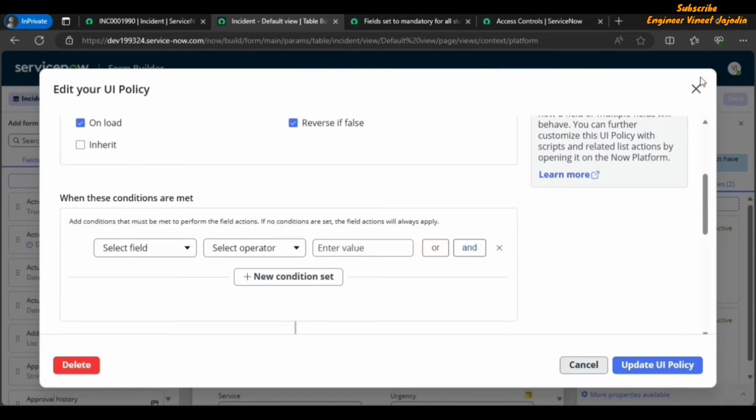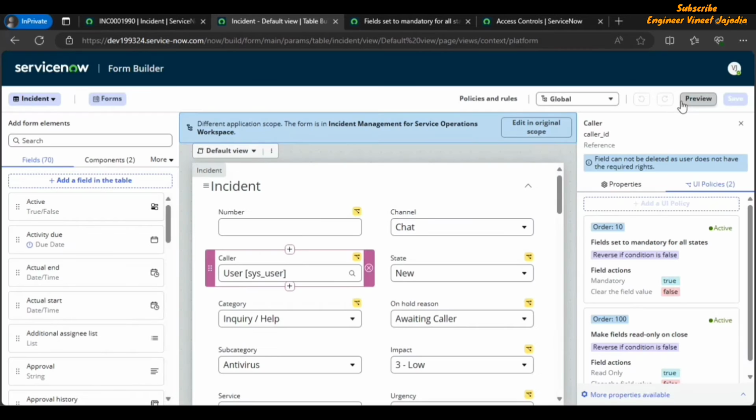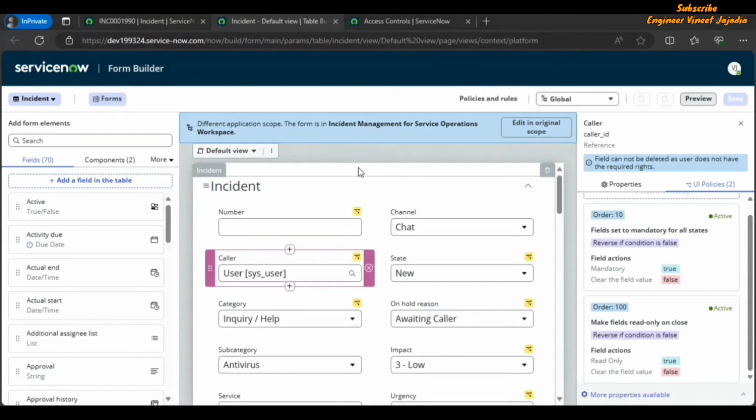Okay, so we can close the dialog box, and if we want to create a UI policy for the caller field, we can click add a UI policy. Right now we are in a different scope, that's why this is disabled. Now in the center on the top, we can see a message being displayed that says different application scope. This form is in a different application scope. So if you want to edit this form in its original scope, you can click on edit in original scope.